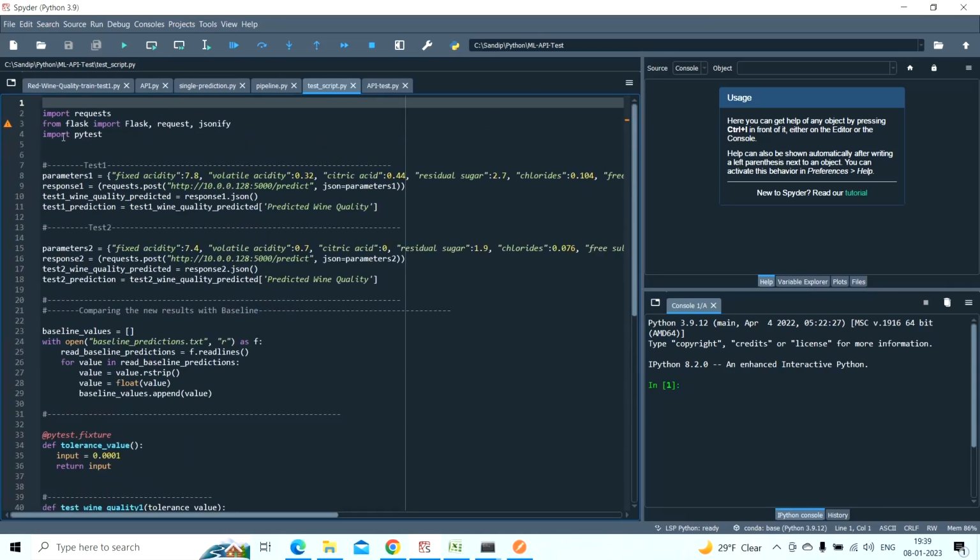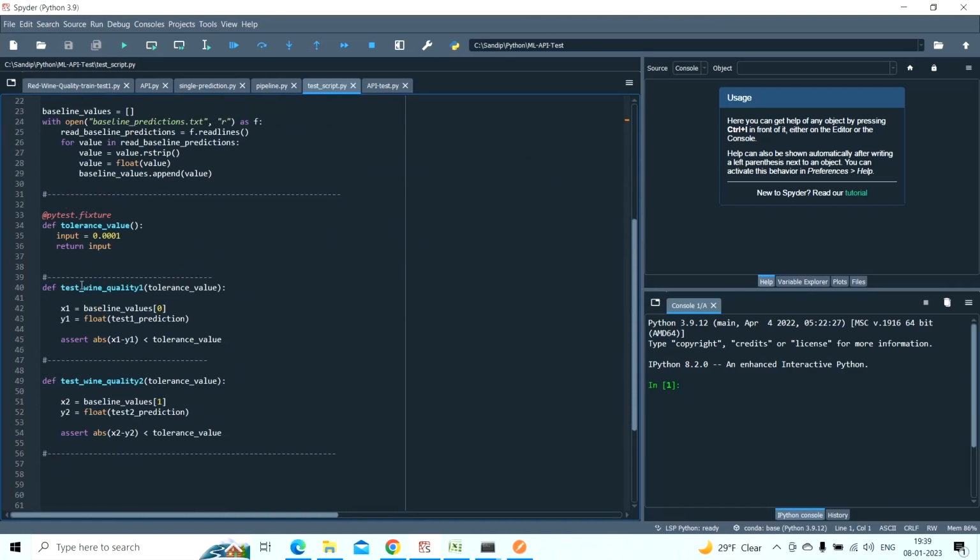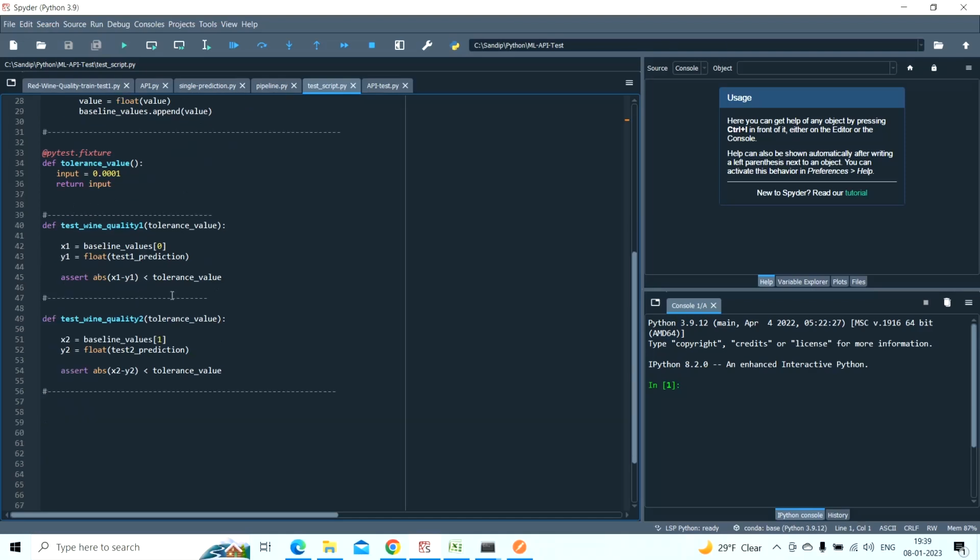For that we are using this module called PyTest, which is very handy, and we are passing some value of tolerance to both of the tests using the pytest.fixture, as you can see. These two tests are testing the wine quality values. Using assert, it will check if the absolute difference between the baseline value and the new value of the wine quality prediction is less than the tolerance value for both of the tests. So it will ensure that.